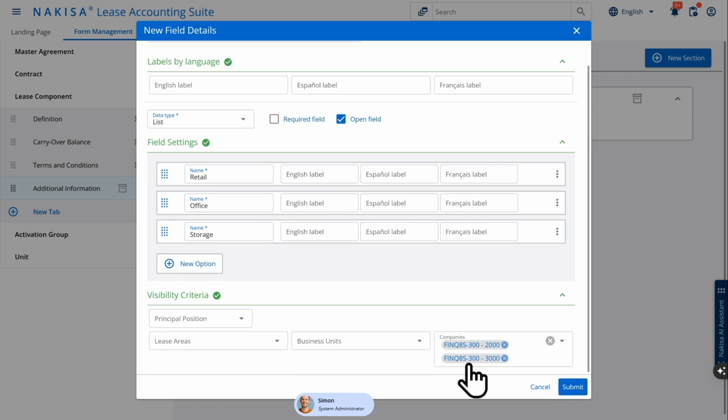Visibility criteria control when and where a field displays. For example, I want this field to appear only in English company codes, so I select them in the company code filter. If no criteria are set, the field displays across all objects. Once I'm happy with my inputs, I click Submit.